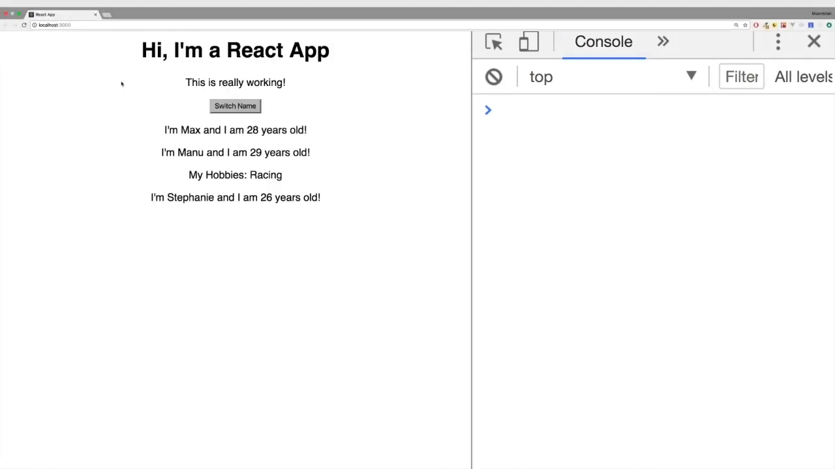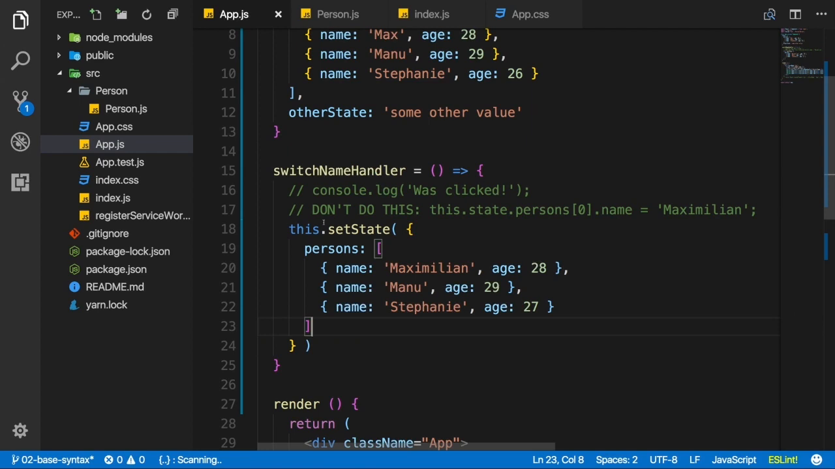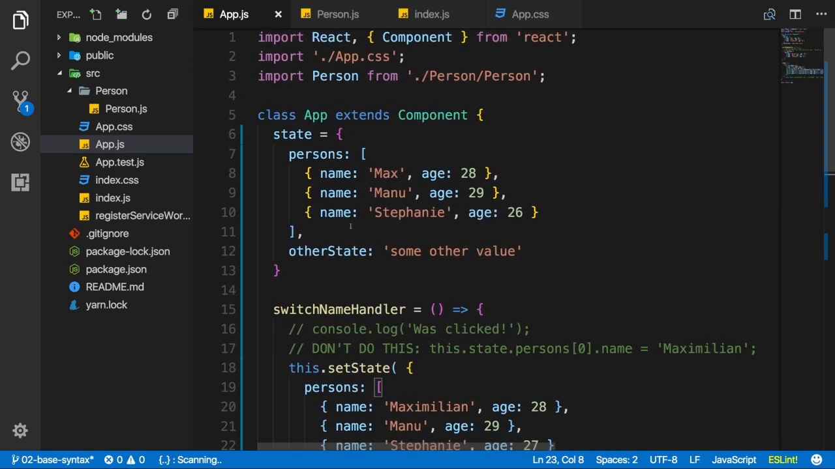So with that, let's now see what happens if we save this file. If we save it now and reload the app and I click switch name, watch Max, and watch 26 years old down there. You see that? It's Maximilian and 27 years. Now the DOM was updated because React recognized that the state of our application changes. And this really is a special thing.